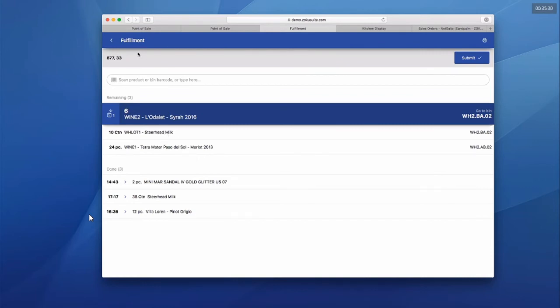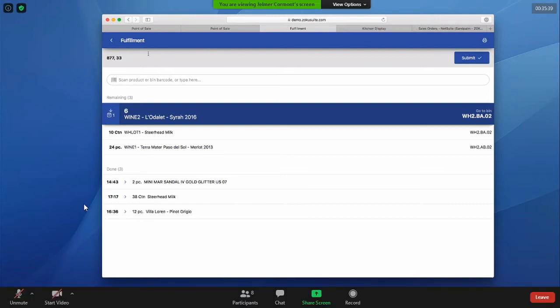All right, so that's fulfillment. After I'm done with this, I can press the submit button here, and then this will create an item fulfillment record in NetSuite. If there are any open sales orders here, that will then just create the item fulfillment in NetSuite itself.